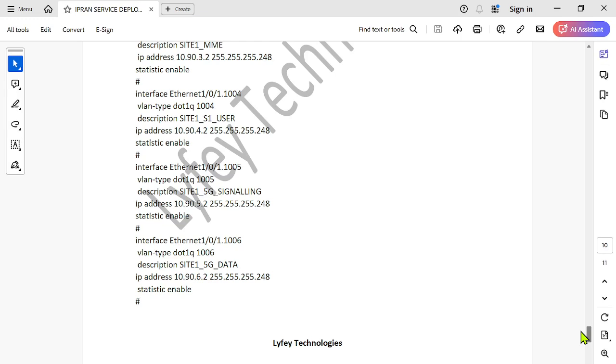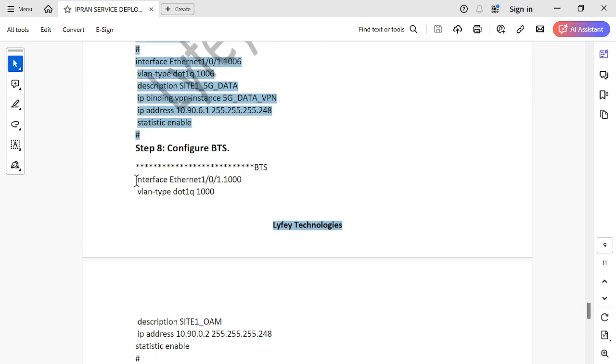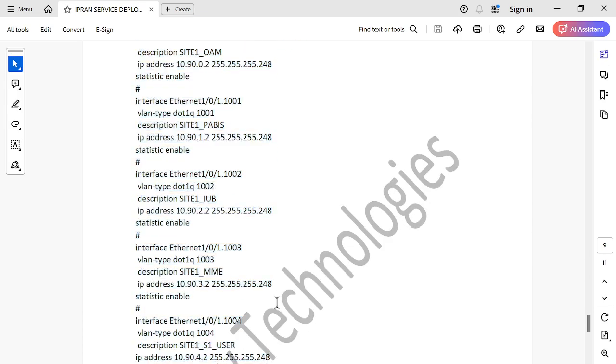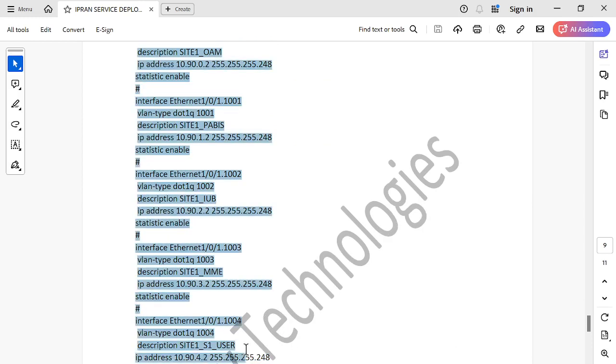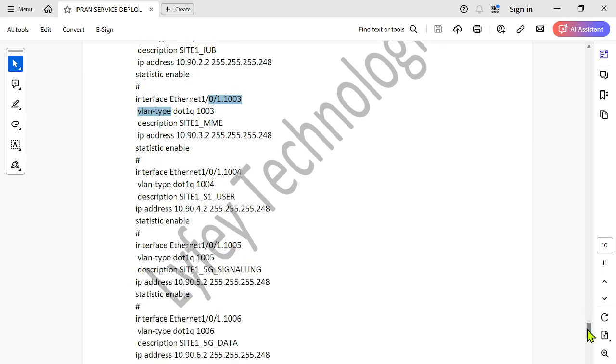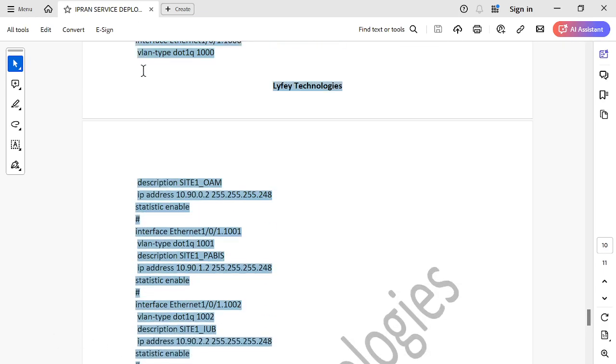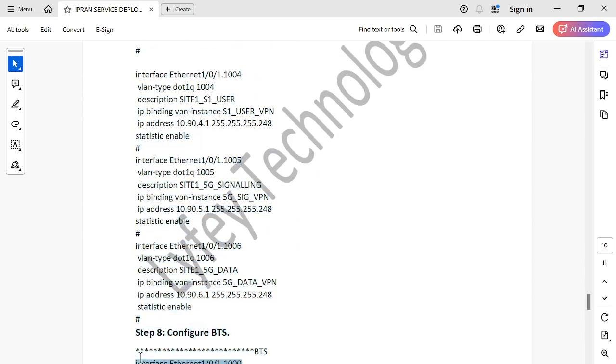So on the BTS end, we need to do interface configuration, just in normal sub-interface configuration without binding. Remember, that is the CE, so we don't configure VRF on the BTS, so we'll be just configuring the sub-interfaces, as you can see, for different technologies, assign the VLANs, and then assign the IP address plan for the BTS. So we'll be using .2 as the BTS IP.